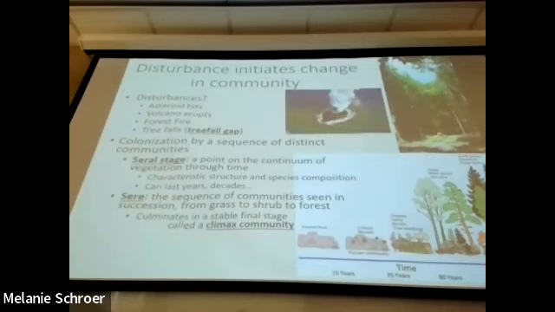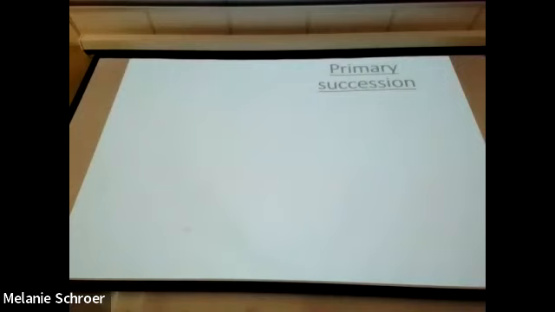So we can divide succession into two main types, depending on the severity of the disturbance. The first type of succession is what happens after there's a really severe disturbance. So primary succession, essentially going back to the basics. In primary succession, this starts with a new environment. There is no existing community. For the most part, there's no existing soil.